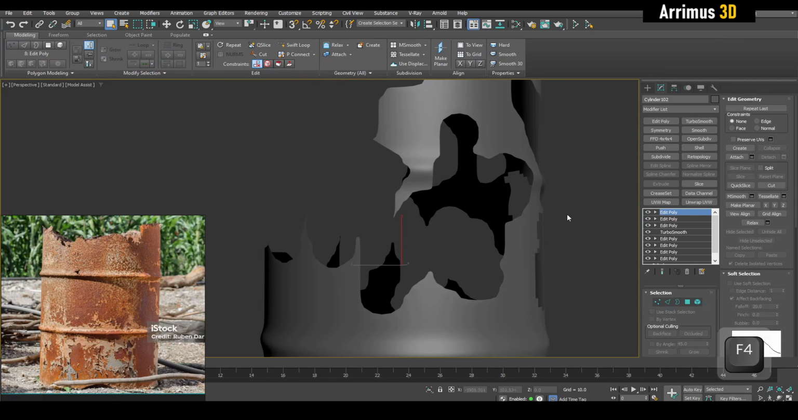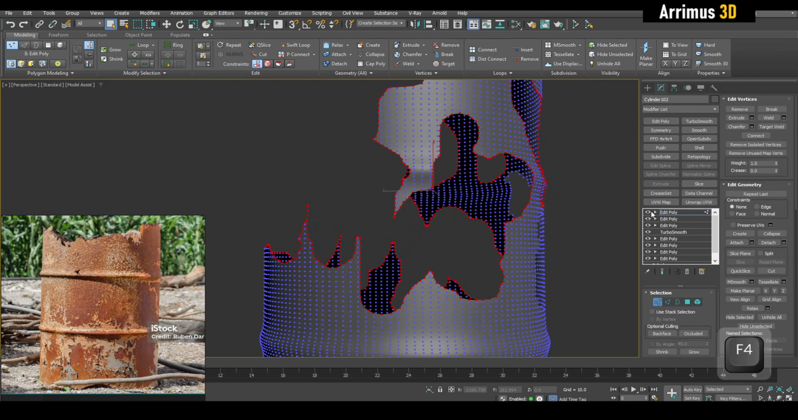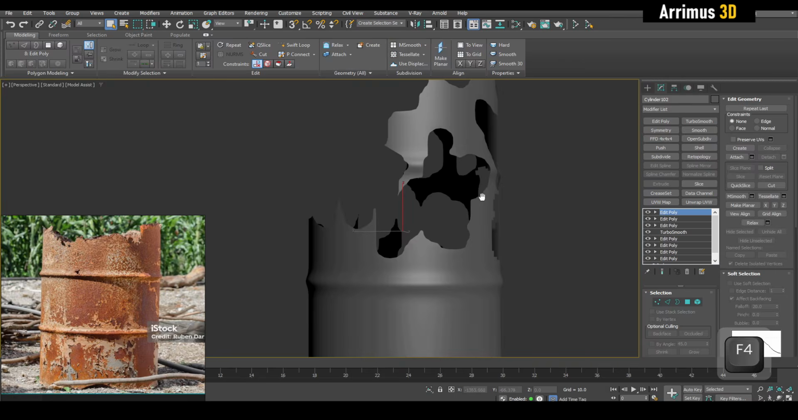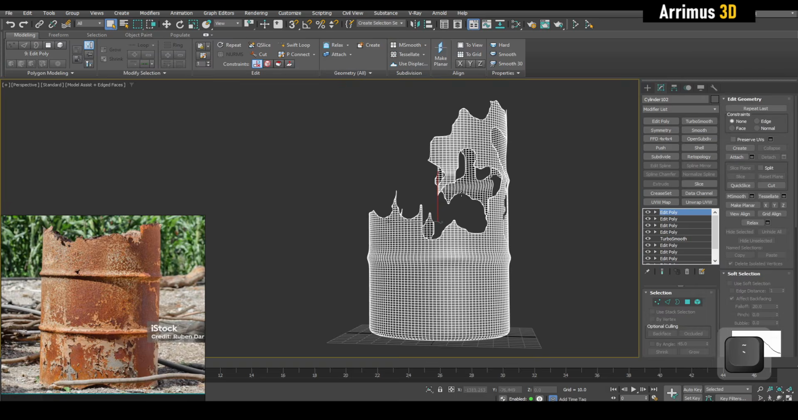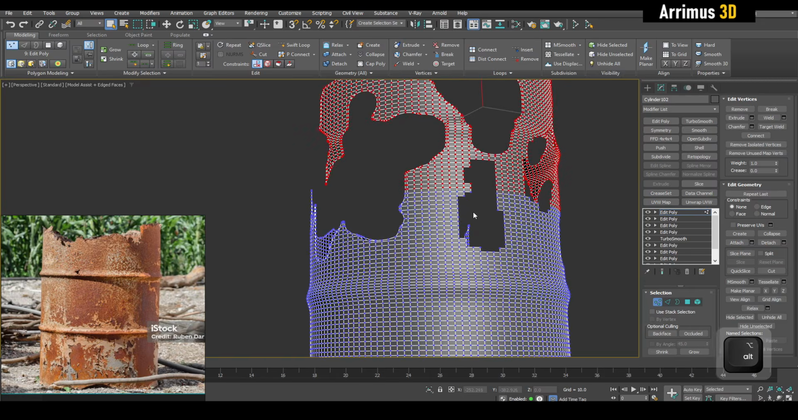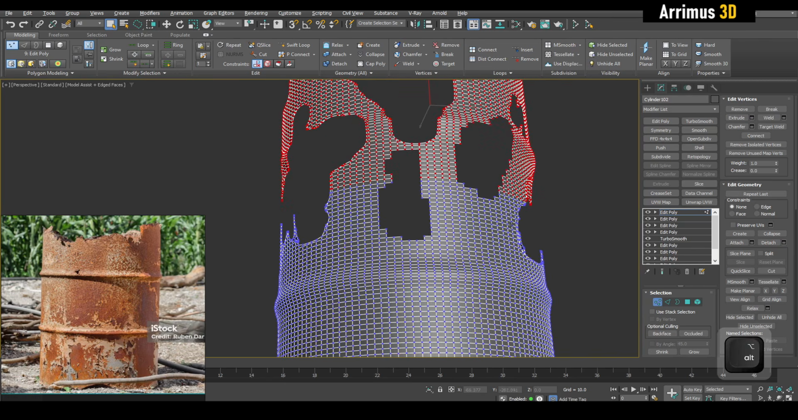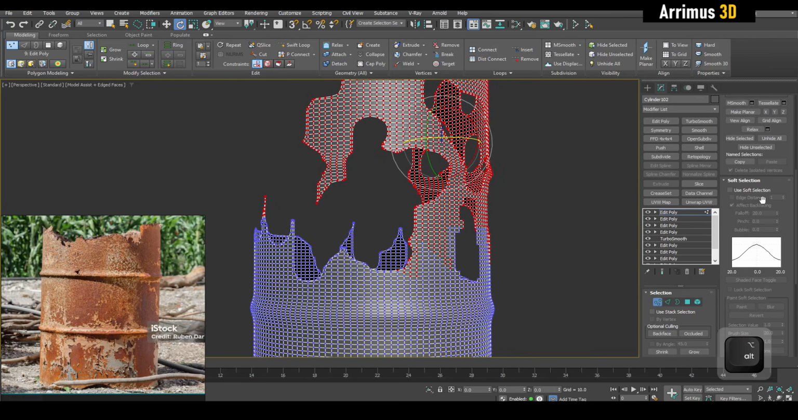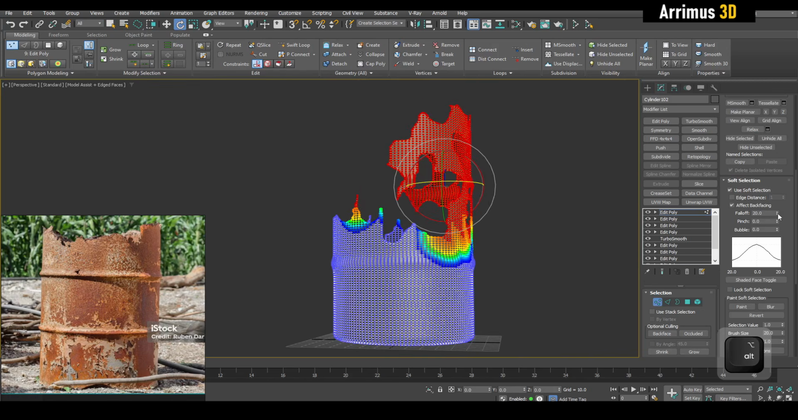There we go. So this is before and after. All right, next we will select part of this. I'm going to switch the selection mode to this kind of lasso mode. And we shall activate soft selection. Increase that.